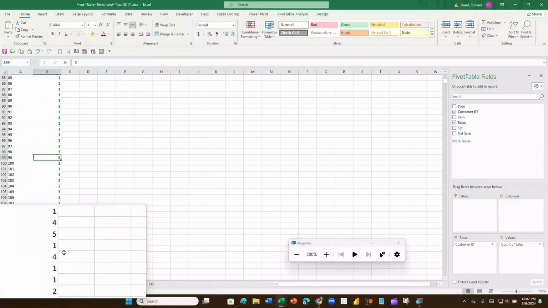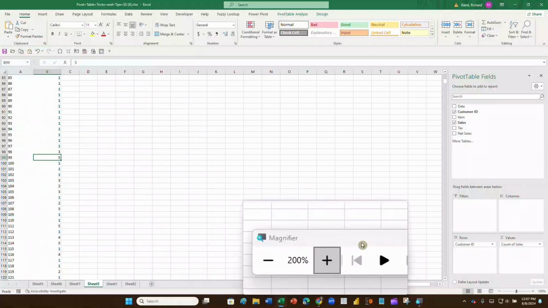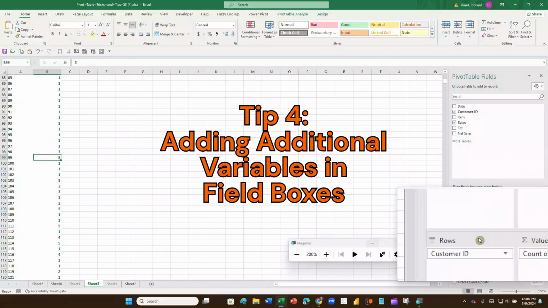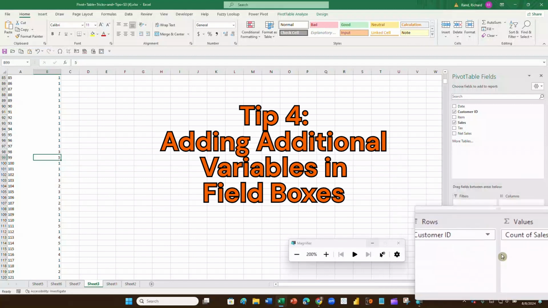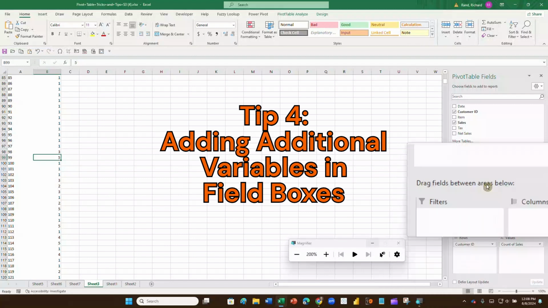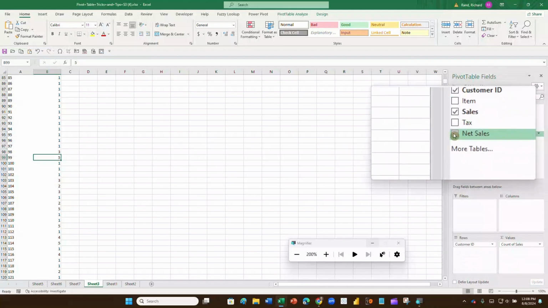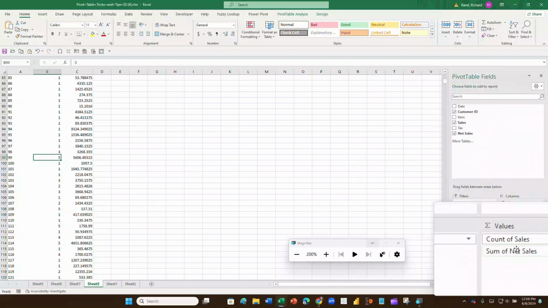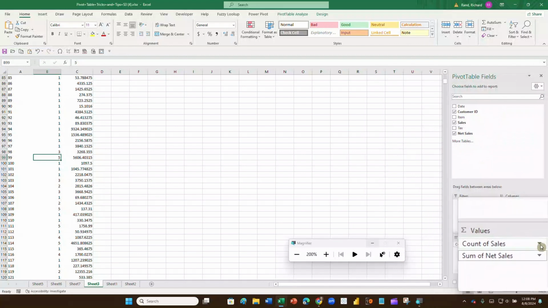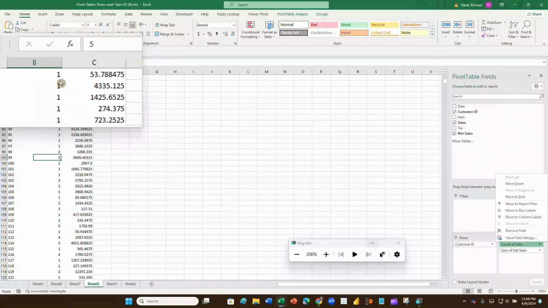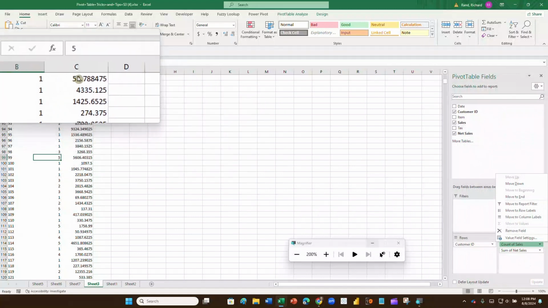Now, the next thing I want to show you, still over here in the pivot table fields box, is we can add other items down here under rows and values for that matter. I could add, for instance, under values, not only sales, but net sales. So what I've got for each customer now is the number of sales they had, and the total sales for that customer.